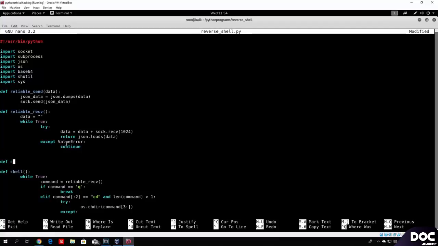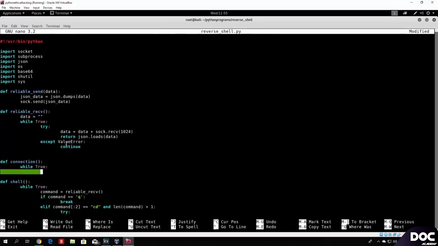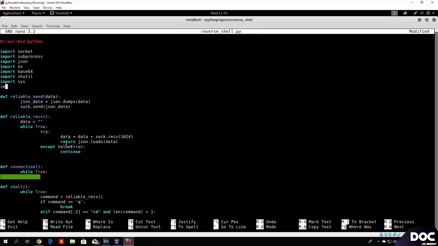So def connection, open and close brackets, add the colon, and in order to execute the connection every 20 seconds, we need to run this in an infinite while loop. So while True, we will add something called sleep, which is a function that comes in the time library, and in order to use it, we need to import time. This library allows us to use the sleep function, which will not execute any part of the code for the specified amount of time.